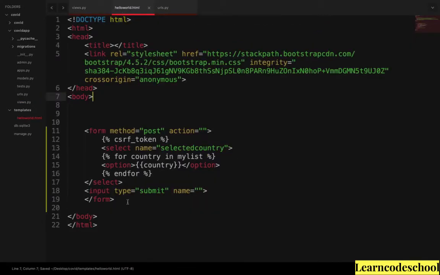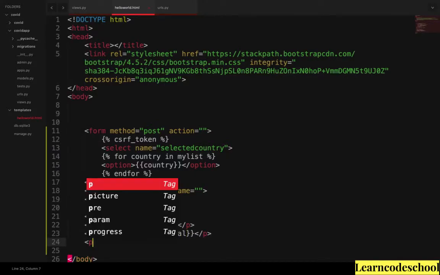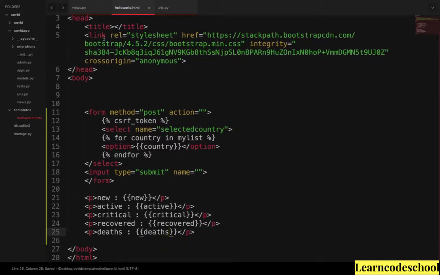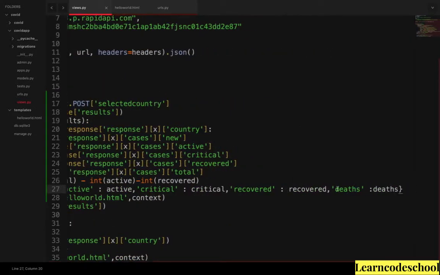And in the template, I want to display all such stuff where new is new, active is active, critical is critical, recovered is recovered, and the death is deaths, and the total is total. And here I forgot to mention the total, so I will mention it here.